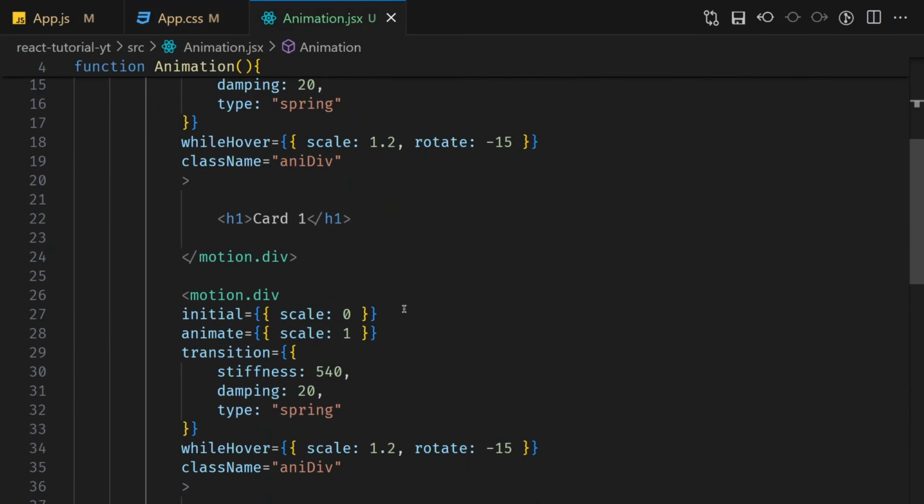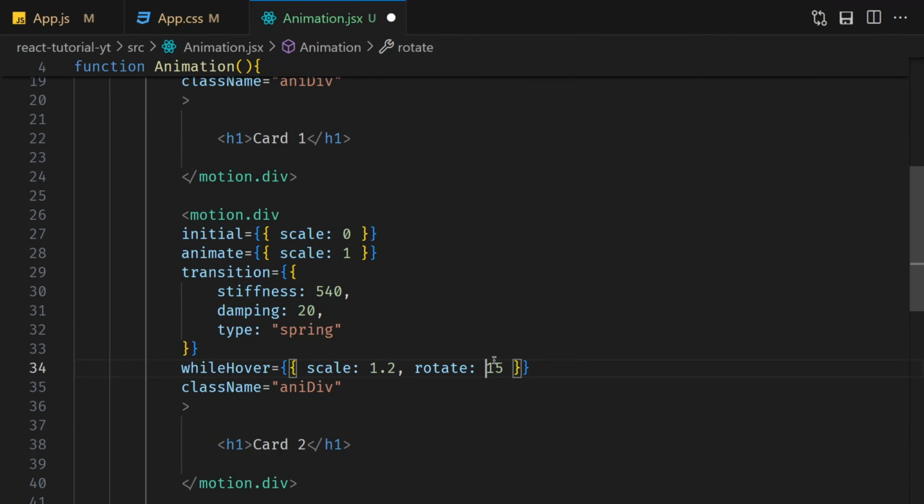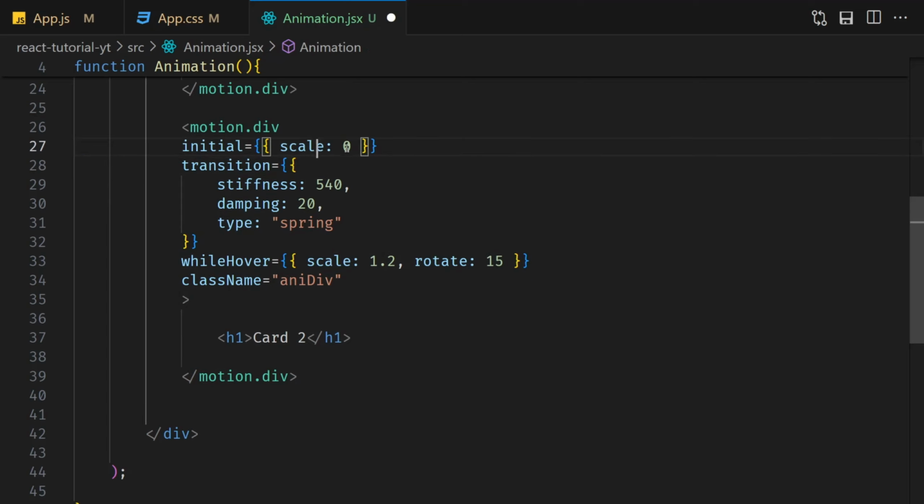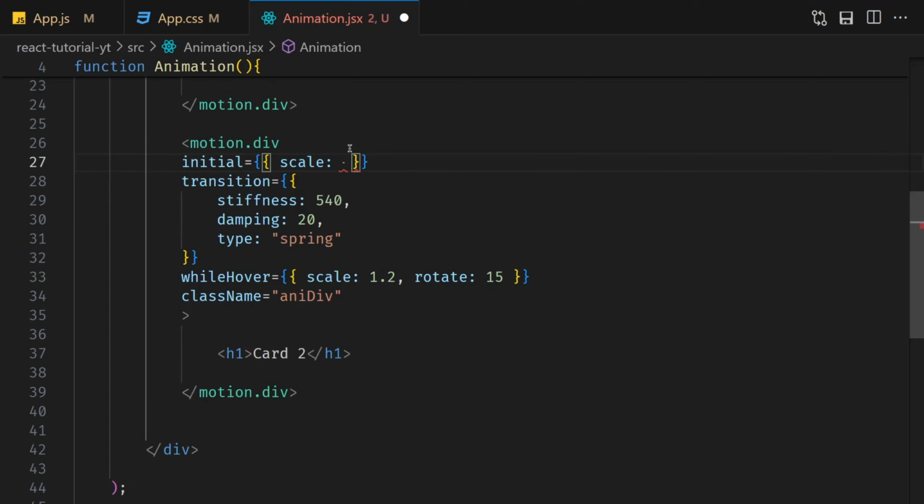Let's make card 2 rotate right, left, right. Actually, we can do this, animate nothing and scale 0.2.